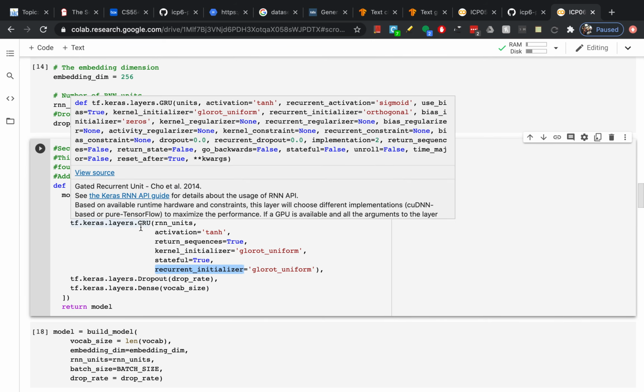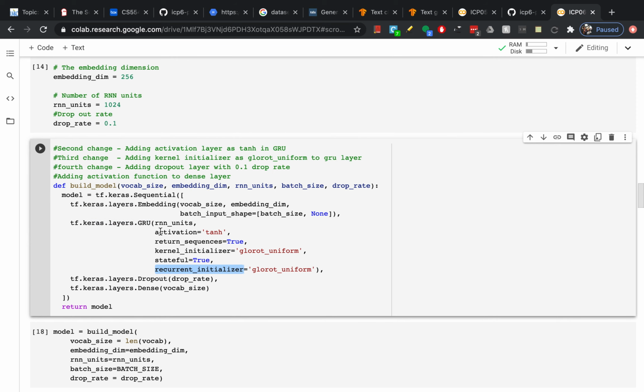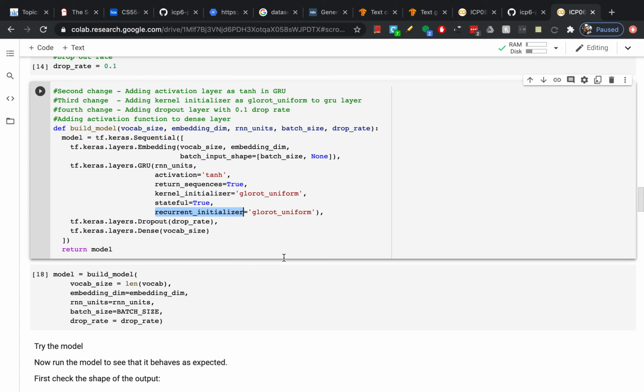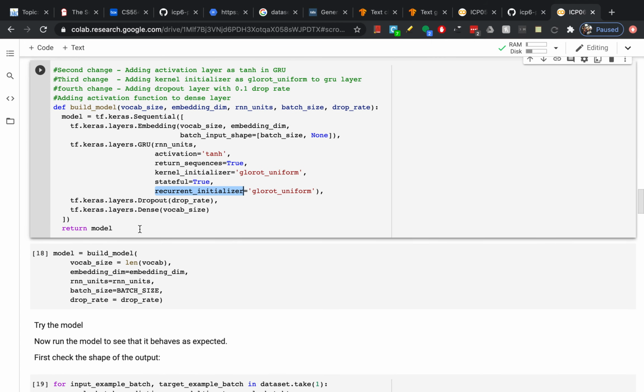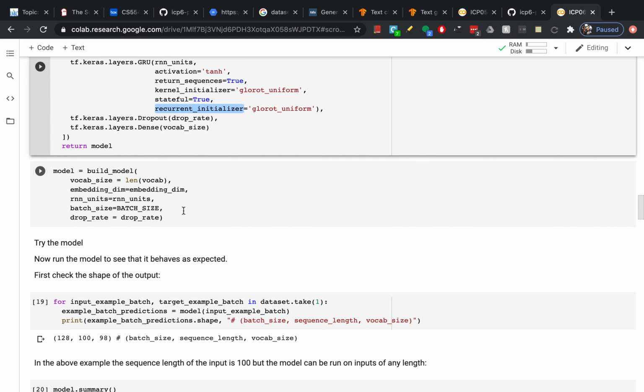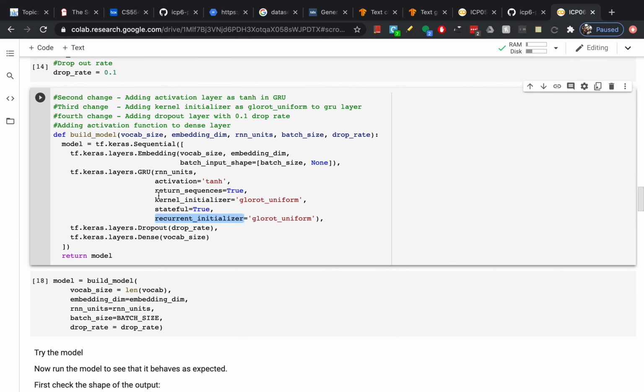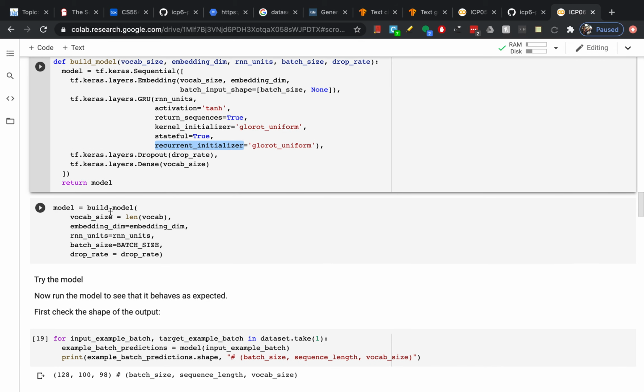Then we are adding a GRU layer into it with the activation of tanh, and we have given the kernel initializer and recurrent initializer as Glorot uniform, and then we have a dropout with the dropout rate of 0.1, and at the end we have a dense layer with the vocab size 98. So this is what we have defined as a function, the build model. Here we are calling the build model with the parameters.